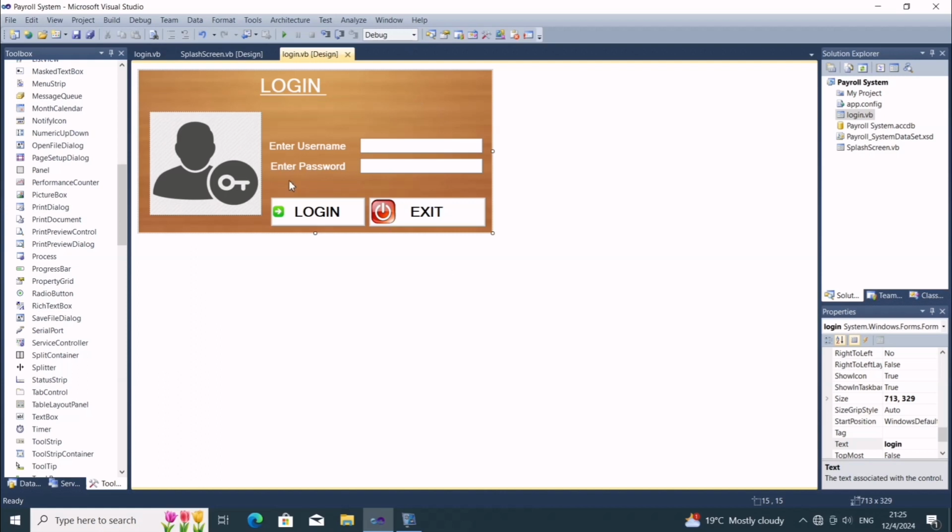Next video we'll be coding these two buttons.